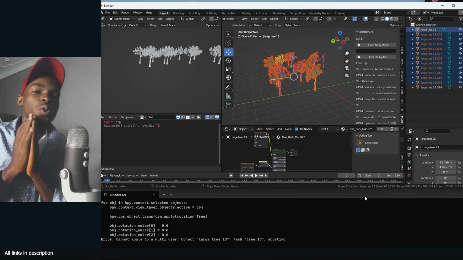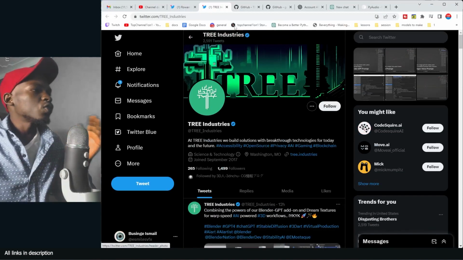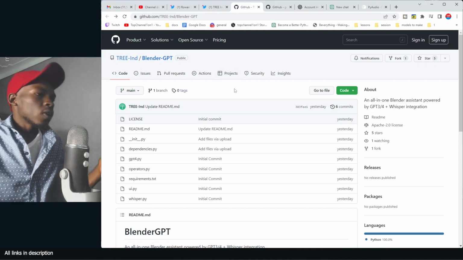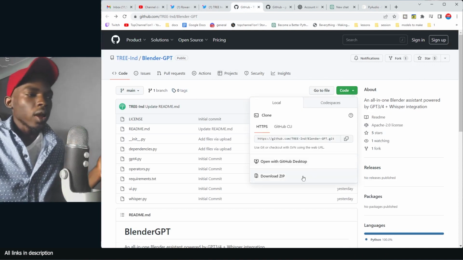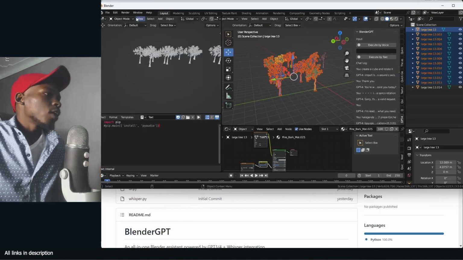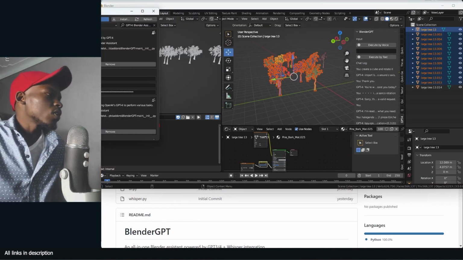But let me show you how you can install the addon. I'm going to be leaving a link to their GitHub page where you can download this addon. All you have to do is go to the code and then download the zip file and install it like a normal addon. So you go under Edit, Preferences, and then install the addon.